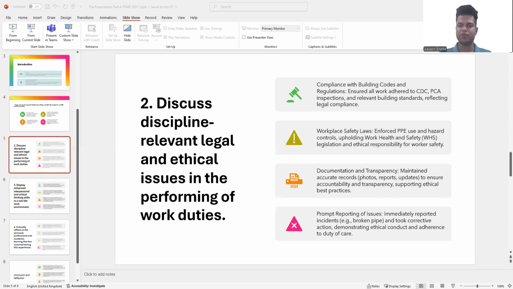And for documentation and transparency, I documented every work with photos and daily field site reports, which we call a site diary, in order to ensure transparency, supporting ethical best practices. So, prompt reporting of the issues. It's very common for issues to occur at the sites.